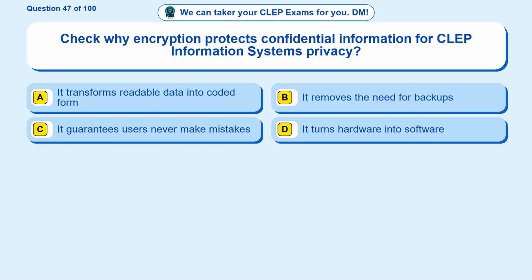Question 47. Check why encryption protects confidential information for CLEP Information Systems privacy. Option A. It transforms readable data into coded form. Option B. It removes the need for backups. Option C. It guarantees users never make mistakes. Option D. It turns hardware into software.